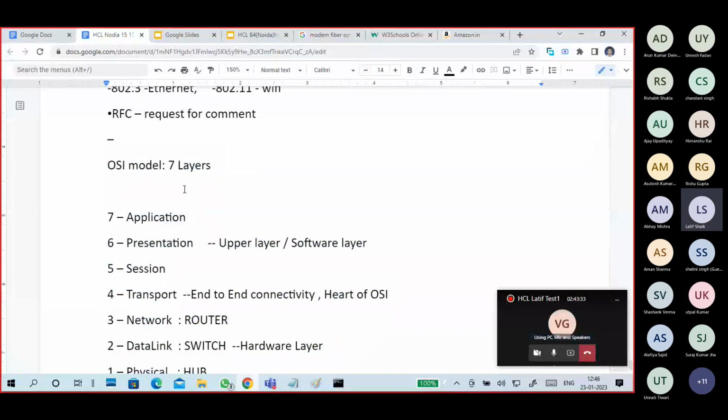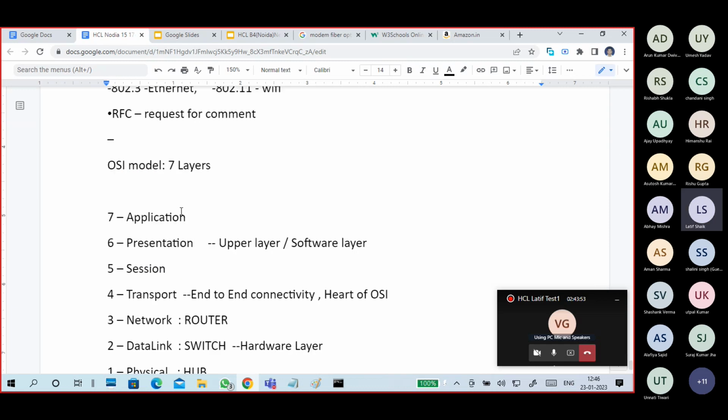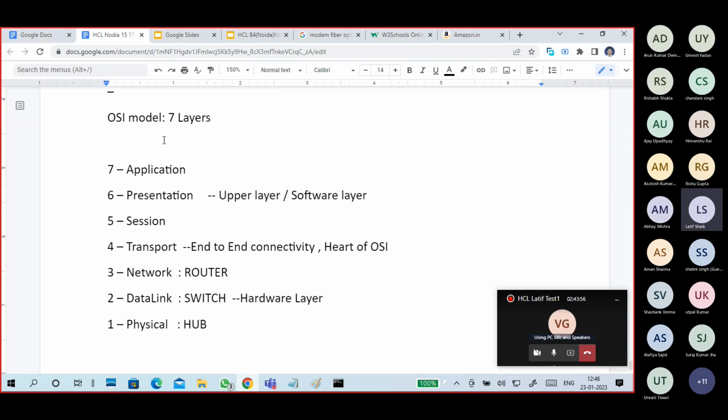Some textbooks show the first layer as the physical layer, the second one as the data link layer, like that. Certain textbooks start with the application layer, presentation layer, session layer, and the last one is the physical layer, which is also correct. As per me, I am habituated to going from application layer to physical layer, meaning 7 to 1. Maybe some people are habituated to going from physical layer to application layer. Both are right, guys.